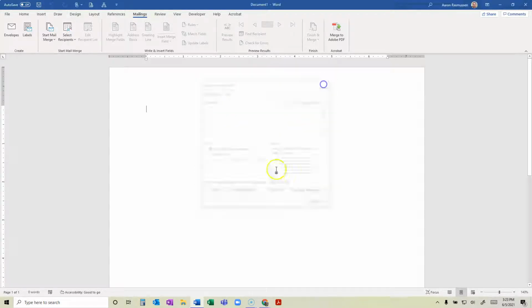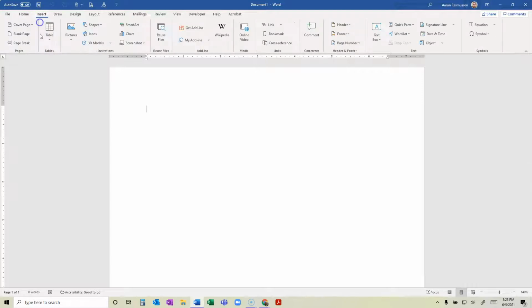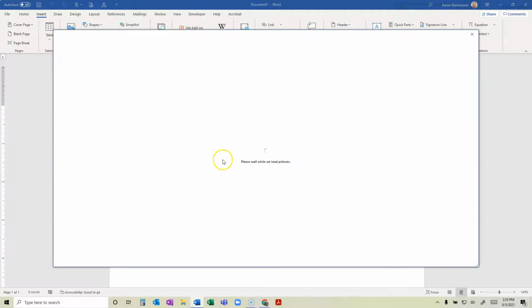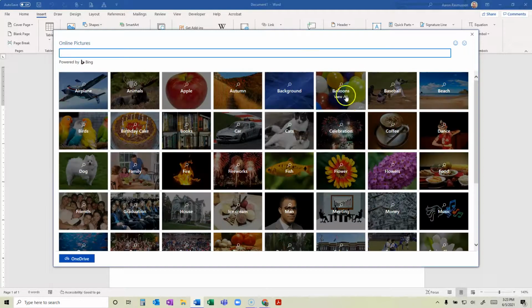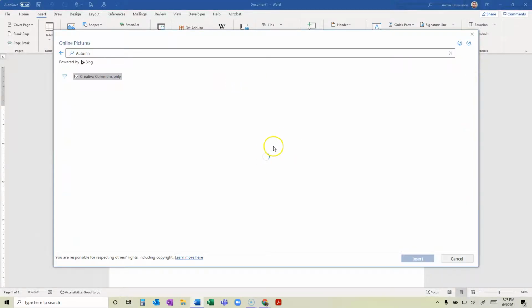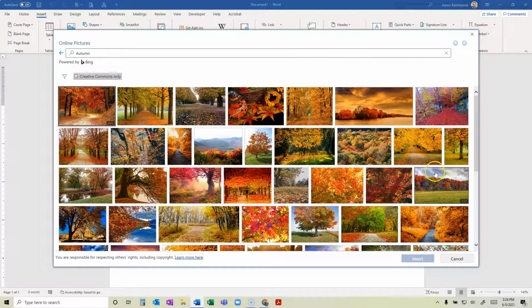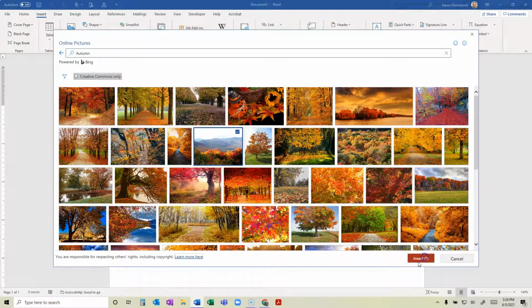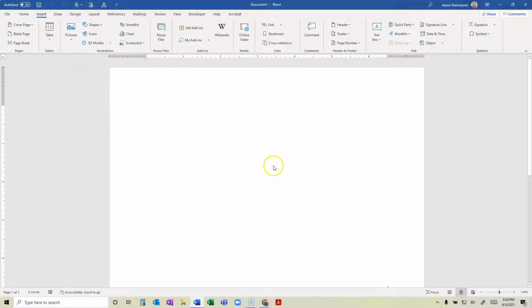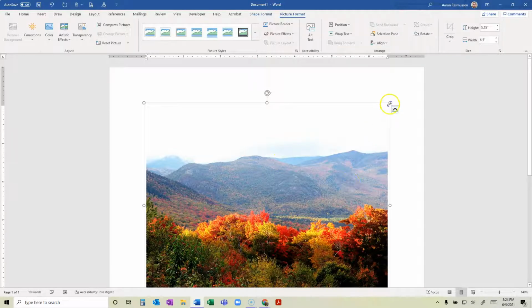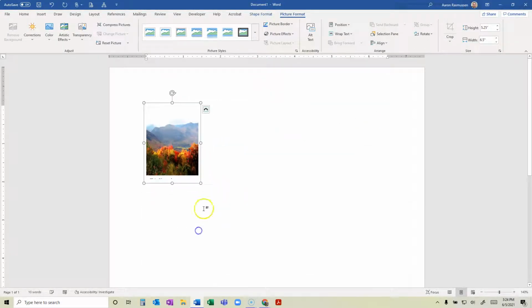So I want to show you something before I do that. I'm going to insert an image into this page before I create these, and I want to show you what that does. So I liked some of these autumn ones that I looked at earlier. Let's use that one. So we're going to insert that. It's going to be too big, so we're going to resize that a lot.